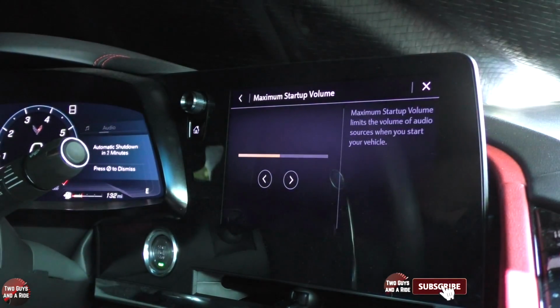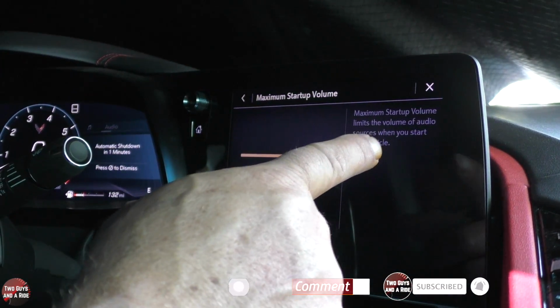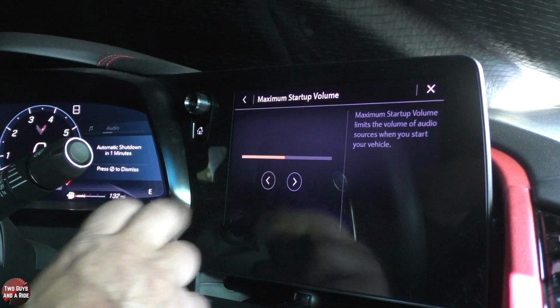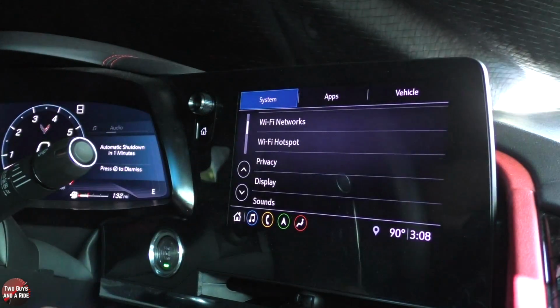So maximum startup volume. Okay, limits the volume of audio sources when you start your vehicle. So you can adjust that. Go back twice.